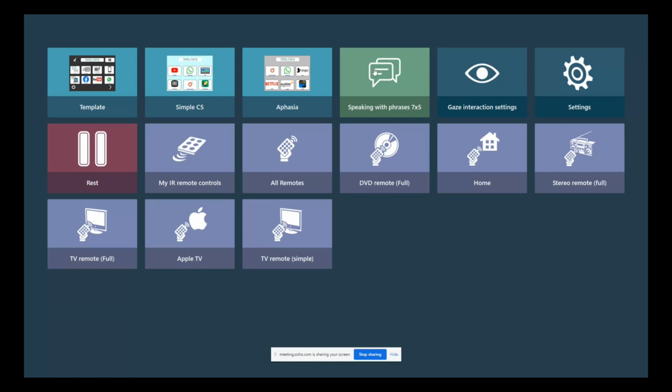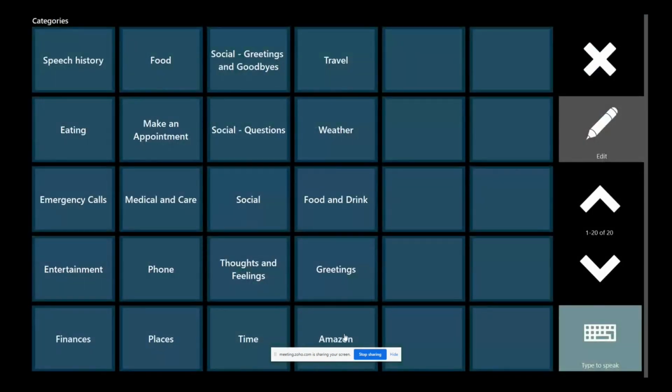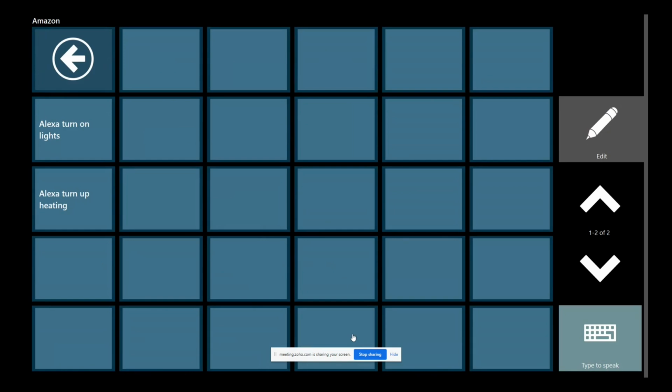So if I go into, say, my phrases, I can create a category for my smart speaker. I've created one here called Amazon. When I click on it, I only have two phrases in here: Alexa, turn on lights. Alexa, turn up heating. So our communication software is now sending the command to our smart speaker to activate those functions. And it's very simple to add more.